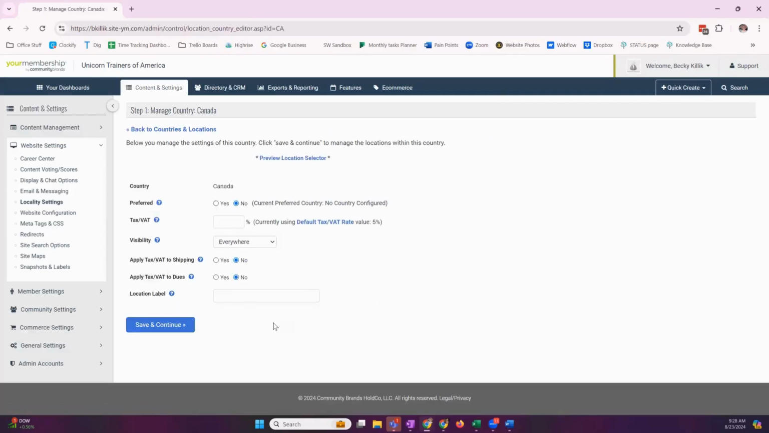Once we land on this page, you'll see that you have the option to make it preferred. What this is going to do is auto-select this country for your members and site visitors on the front end, making it easier for them. You can also apply a tax rate for your country, the visibility, and also applying tax to shipping and dues as well. Now, the best part is this is where we can also choose to rename that location label.